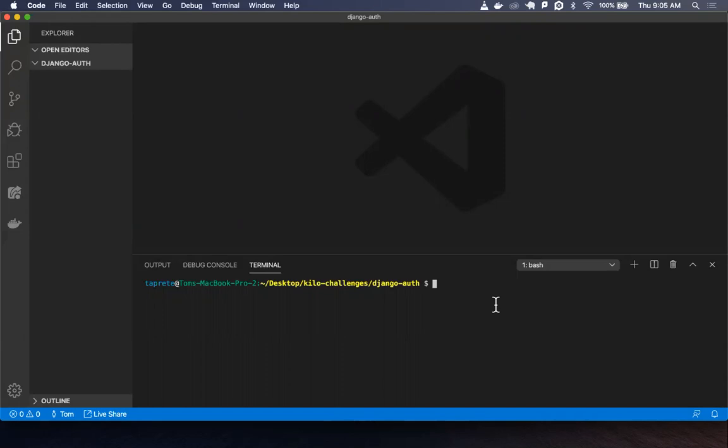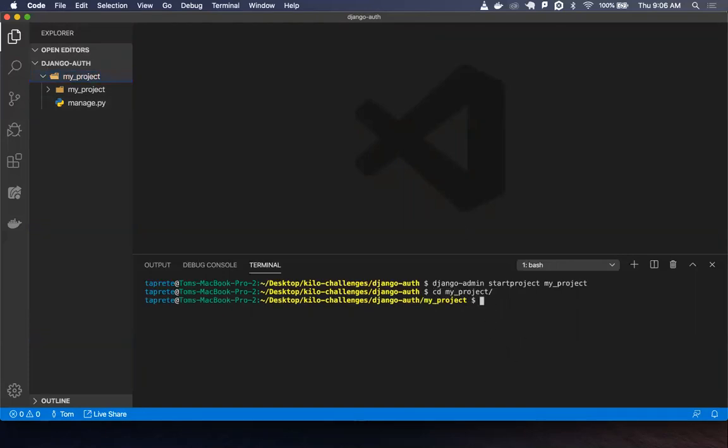First, we're just going to create a new Django project called My Project. So how do we do that? In Django Auth, that's what we're doing, authentication. So django-admin startproject, let's just call it My Project. There we go, we have My Project. The first thing, cd into My Project.